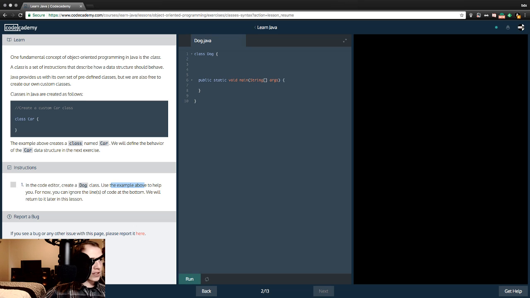Use the example above to help you for now, kind of. For now, you can ignore the lines of code at the bottom. I think they're talking about this, but I'm not entirely sure. The lines of code at the bottom, because that's more of the middle. You know what I mean? We'll return to it later. Let's just run with dog in place, right? We've got dog. Let's move ahead. Okay, green check mark. Next.